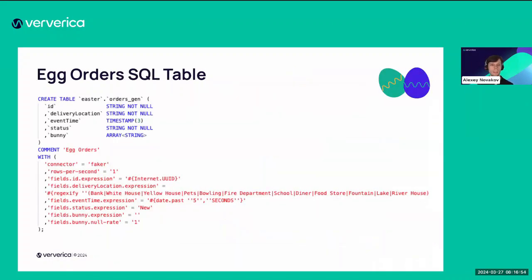Okay, let's design our table for orders. In order to simulate some orders, in order to create some data, we are going to use the Faker data connector, which generates new orders for us. These orders will be placed into this table, and they will all come with status new, and the location for the order will be one of these values, which you can see in this line. So the location could be bank, pet store, fire department, or any other.